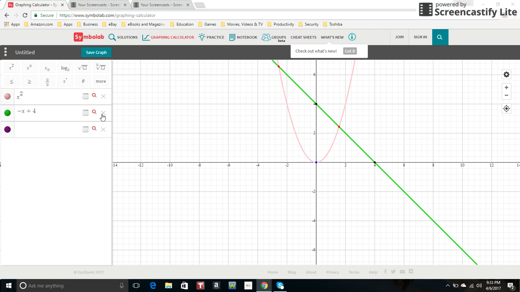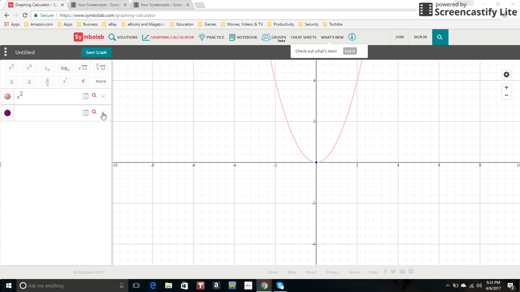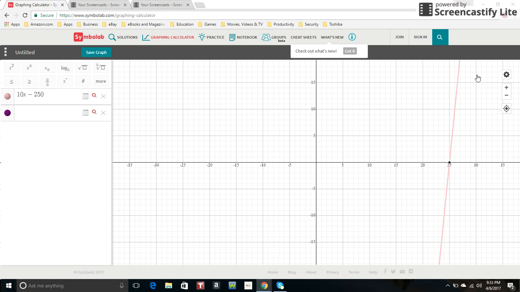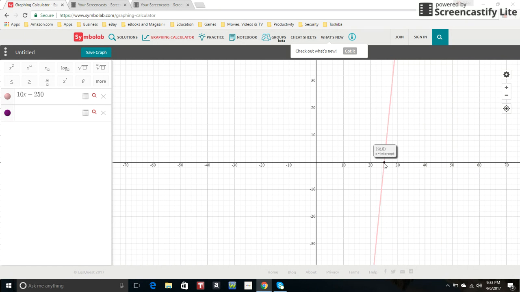Now let's look at how we can zoom this in and out. Let me give you a larger equation. Sometimes we deal with large numbers. So what if I have 10x minus 250? Notice I cannot see that line graphed on here. It looks like it didn't do it. But if we zoom out using these plus or minus buttons here, and I click minus several times, now I can start to see my line appear. And here it is crossing through at x equals 25 as my x-intercept.